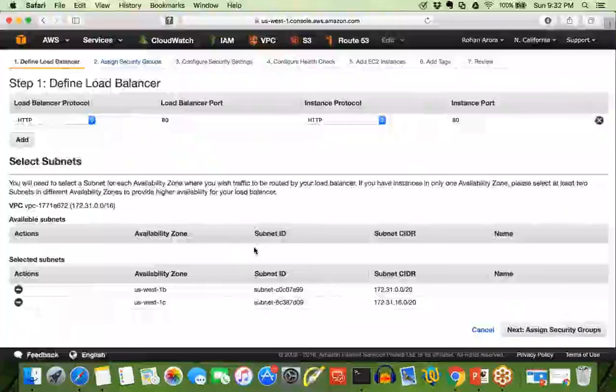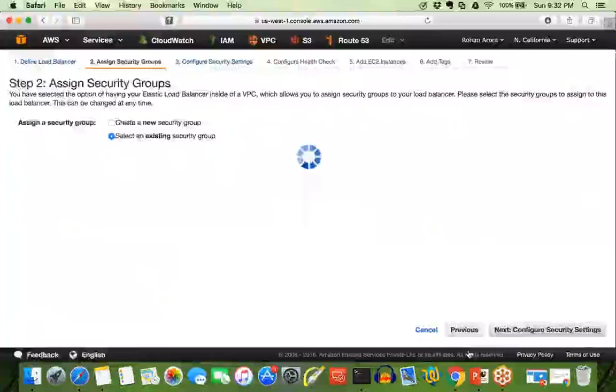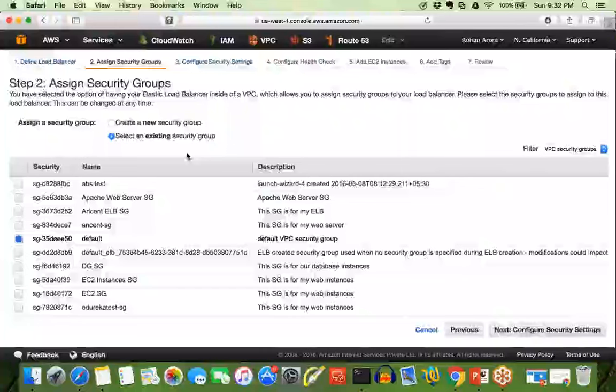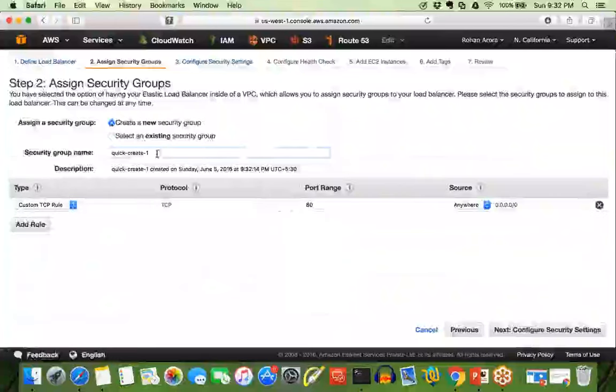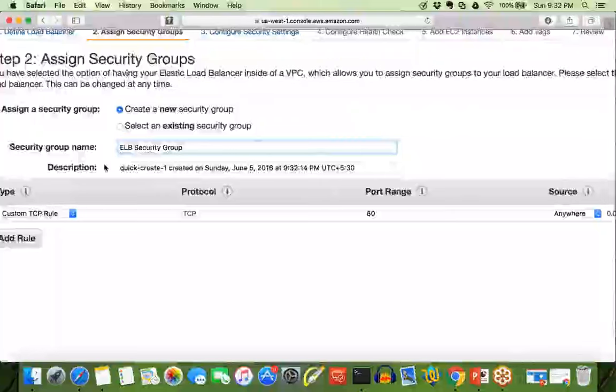So now just go ahead and click on next, assign security groups. You click on create a new security group, and this time in the security group name, you can just type in ELB SG. This is for the elastic load balancer security group. Now over here, I'll just copy and paste the same in the description.